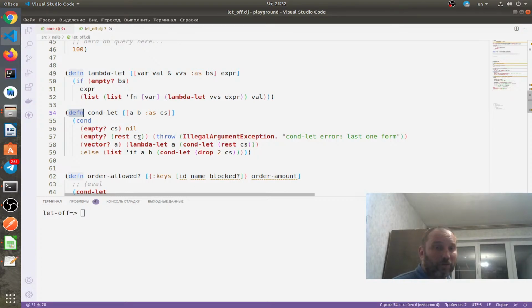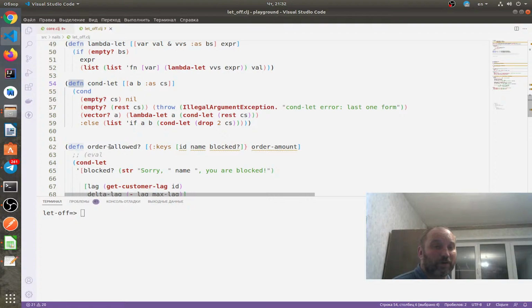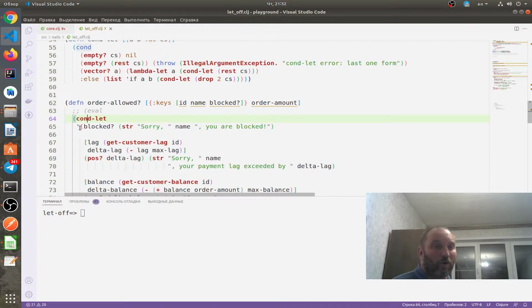Then, in our previously explained order allowed function, now we will use cond_let, but not as a macro, but as a function. We will wrap all the cases in a vector and we will quote this vector to avoid evaluation before it is needed. And then we actually have to call an extra eval function here. But let me first show you which forms will be passed as an argument for the eval function.